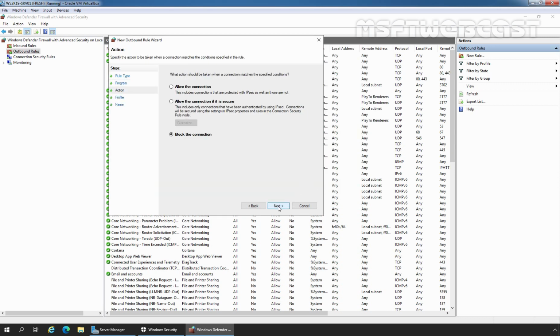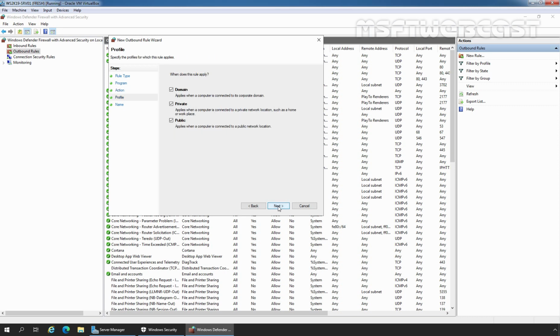Click Next. On the action screen, we need to select the Block the Connection option as we want to block internet access for this application. Click Next. On the profile screen, we can apply the rule to a specific firewall profile. For example, if you only want a program blocked when you are connected to a public Wi-Fi and other insecure networks, leave the public box checked. By default, Windows applies the rule to all profiles, and here I'm not going to change the settings. Let's click on Next to continue.